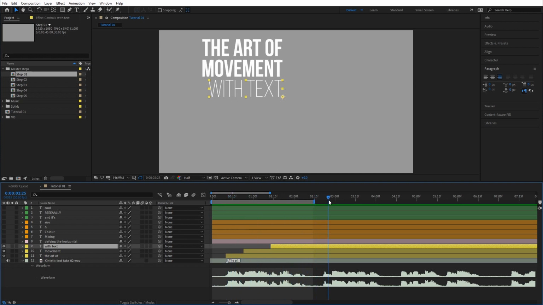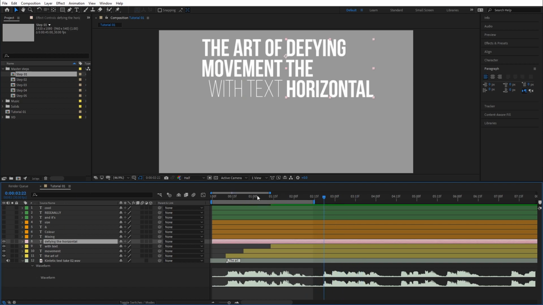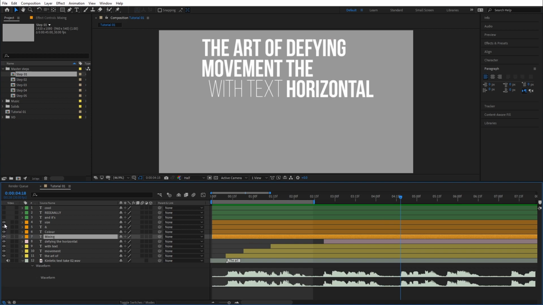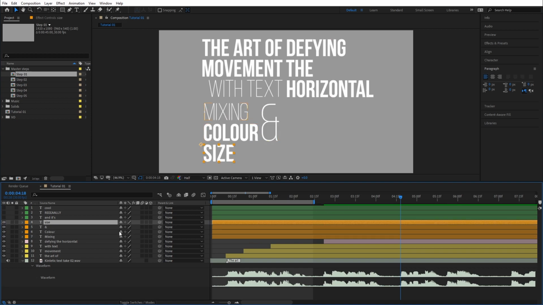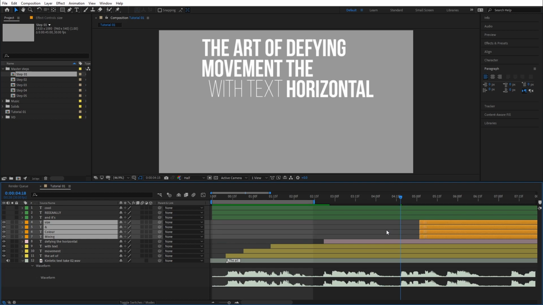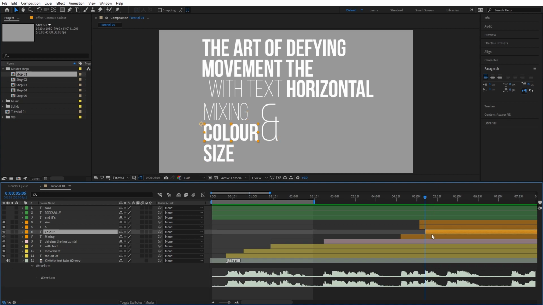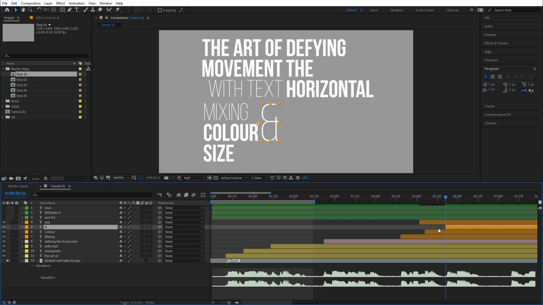So now we go on to the next section. Defying the horizontal. Let's unhide this. Move it into place. With text. Defying the horizontal. Mixing color and size. So let's turn on this. Mixing color and size. Let's just move them all up out the way. And let's see, it starts here. Mixing. Let's click on mixing. Left square bracket. Mixing color. It's going to be to here. And the ampersand symbol there.